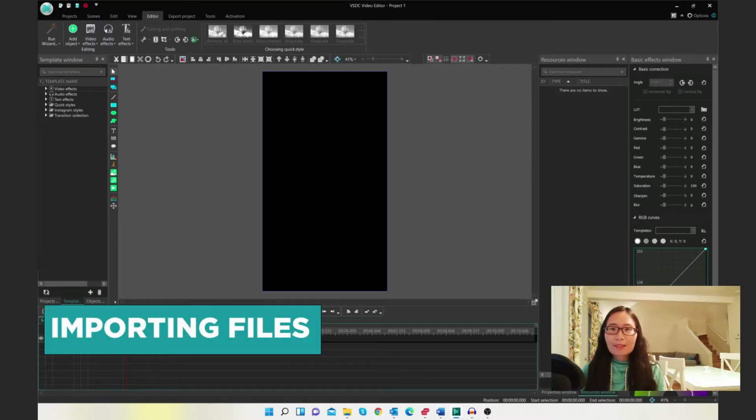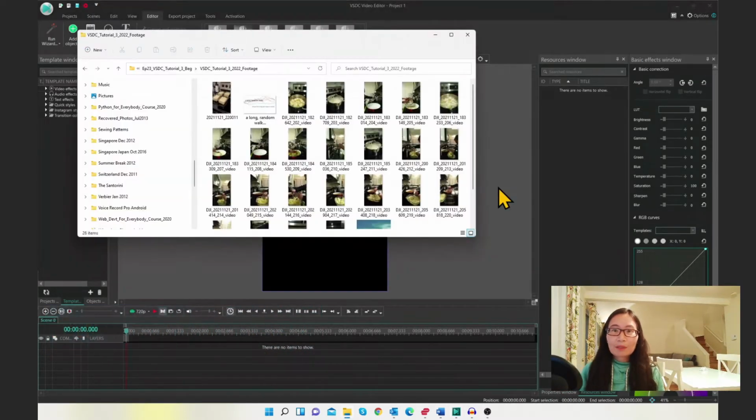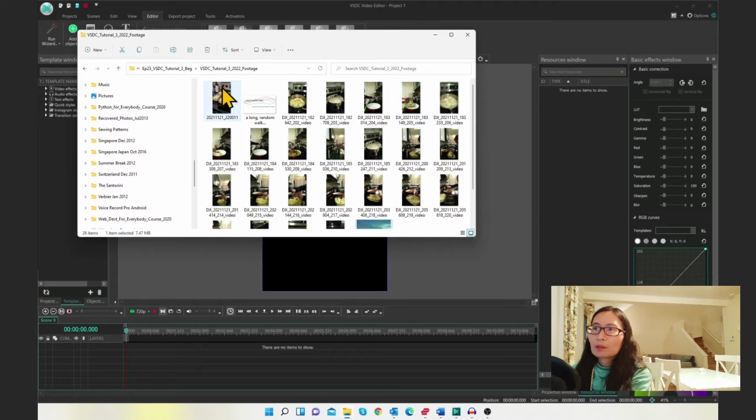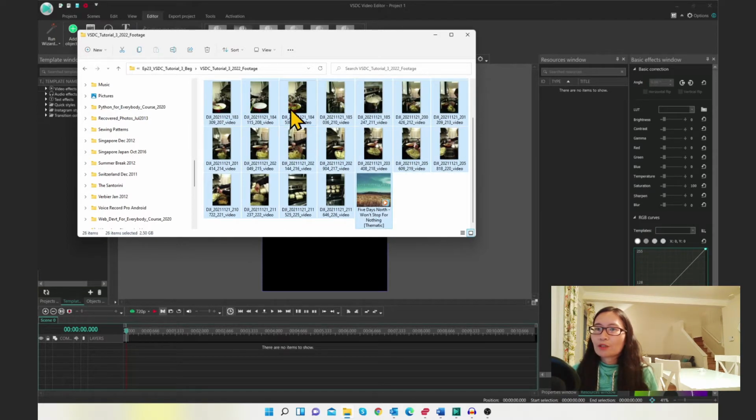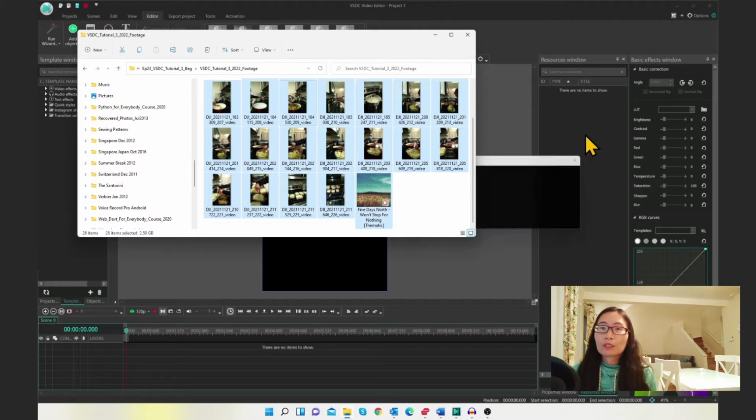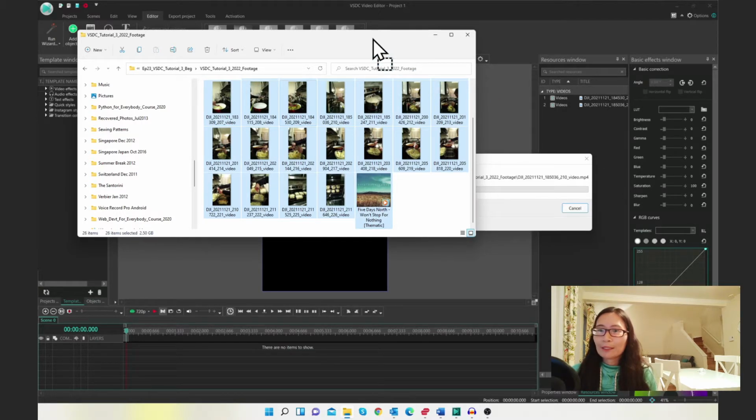To start with, you need something to edit. The most efficient way of importing files is to open them up in Windows Explorer. You will then multi-select all these files, and you can just drag and drop the whole lot into your resources window directly. The import is going to take a few minutes, but it's still a pretty quick and stable process.